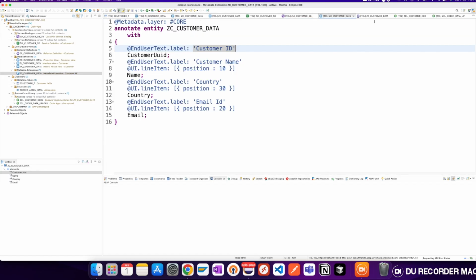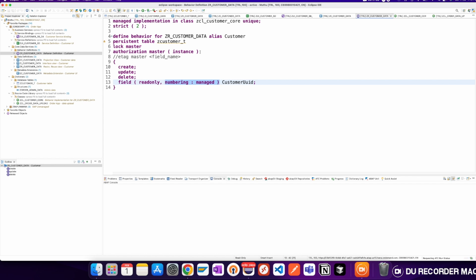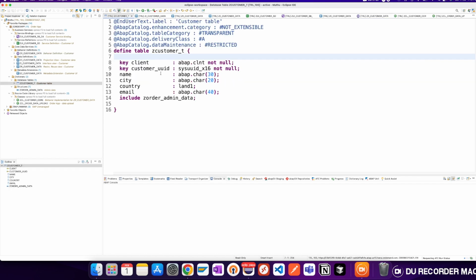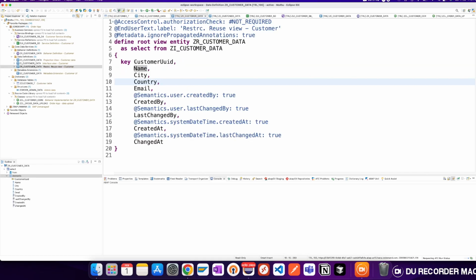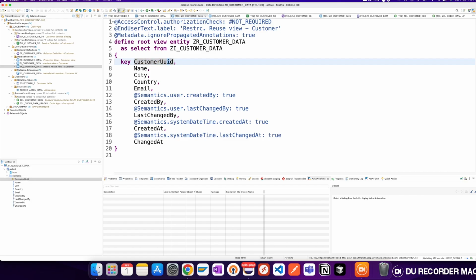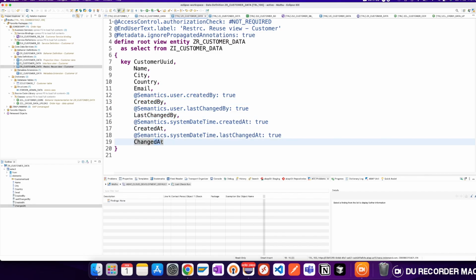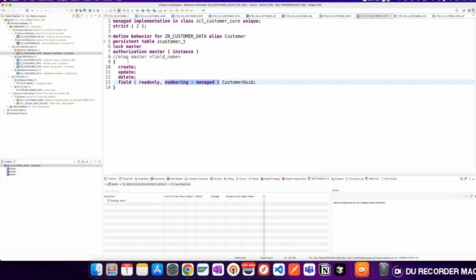What do I mean by column mismatch? In the customer table, we have mentioned this is a customer UUID, right? But when we define the behavior definition, it's a different thing. It's a customer UUID. Likewise, you will have the created by, last changed by, created at, last changed at. Everything will be with a different name. That is the reason it clearly gives a warning about this. There is a mapping required for this. For example, the field customer UUID of the table does not have a mapping entity.